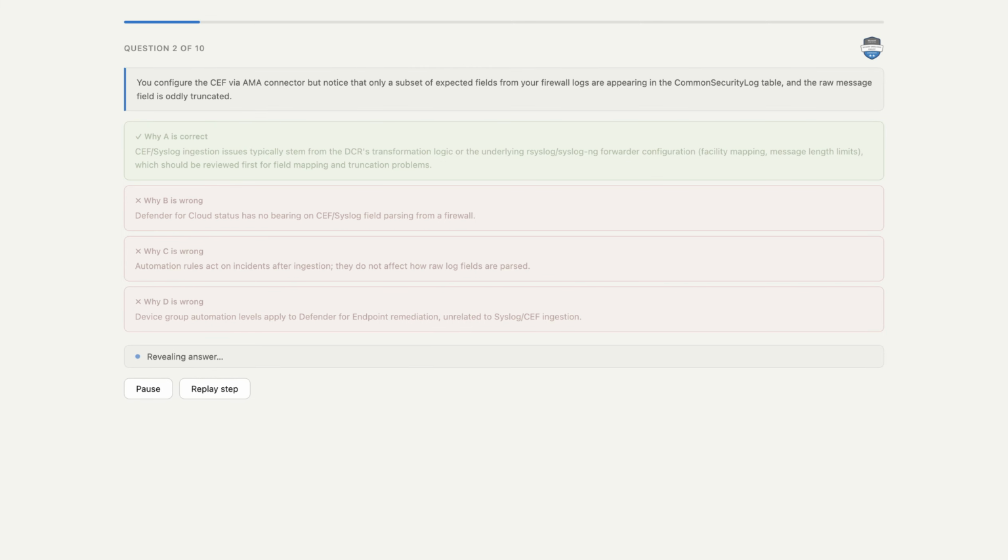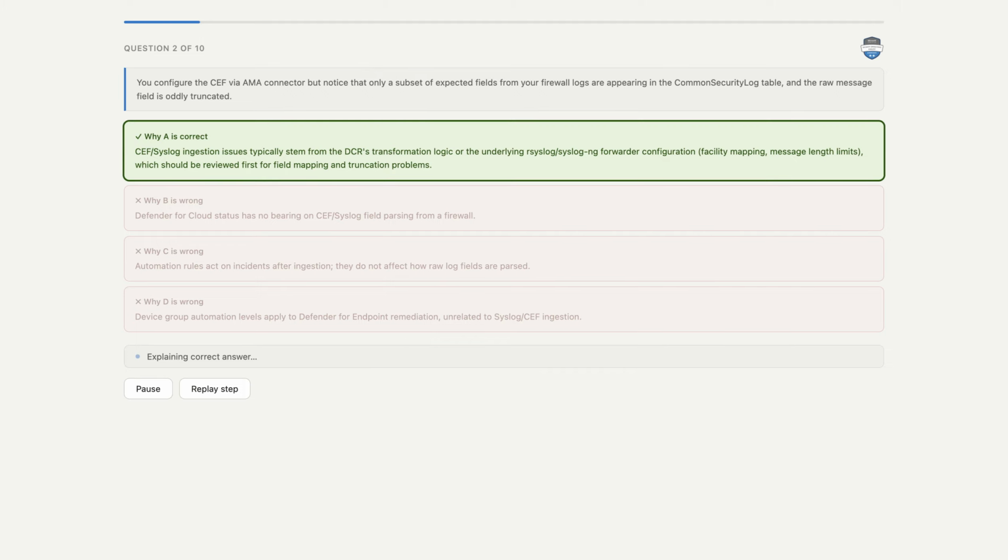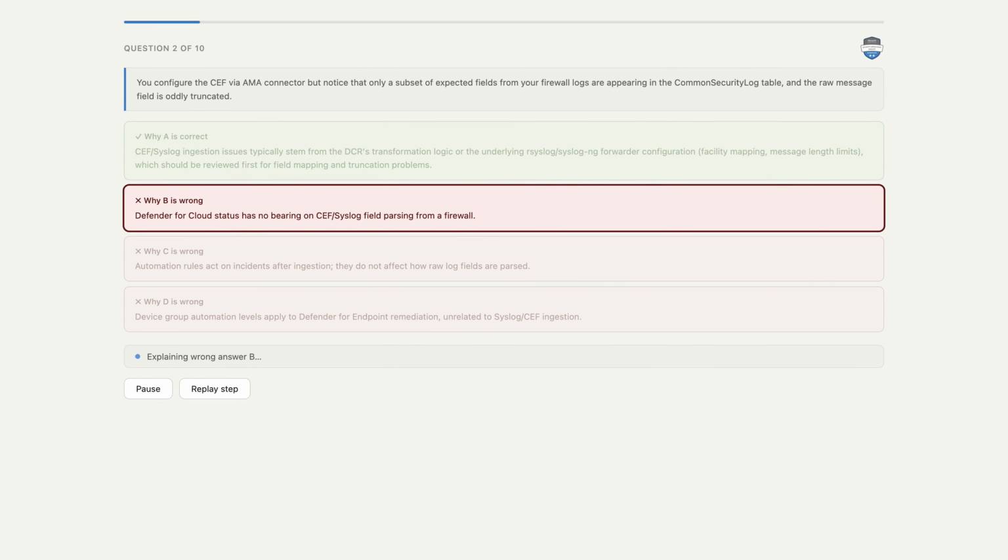The correct answer is A, the data collection rule, DCR, transformation and the syslog daemon configuration on the forwarder for correct facility, severity and message length handling. Why A is correct? CEF, syslog ingestion issues typically stem from the DCR's transformation logic or the underlying rsyslog, syslog-ng forwarder configuration, facility mapping, message length limits, which should be reviewed first for field mapping and truncation problems.